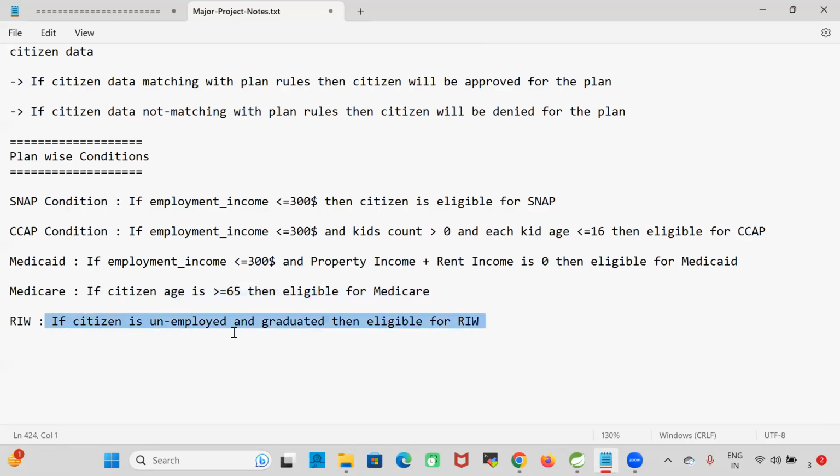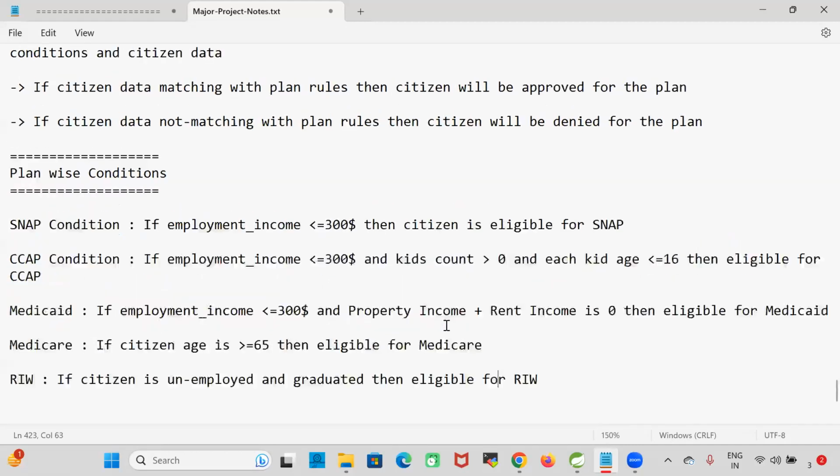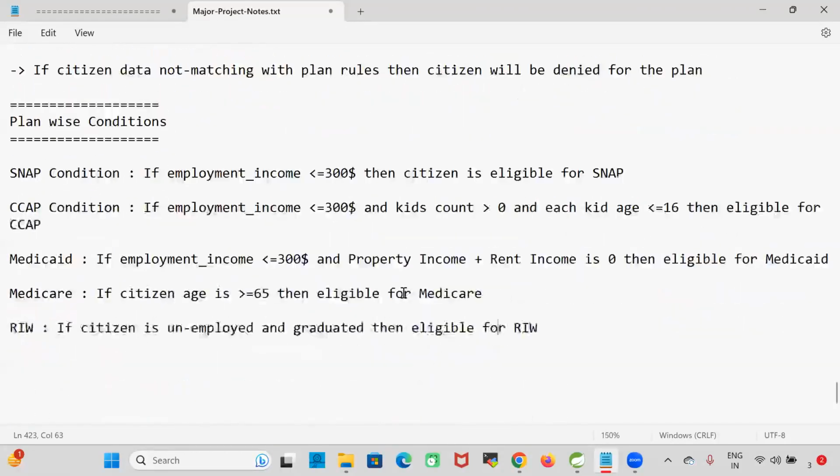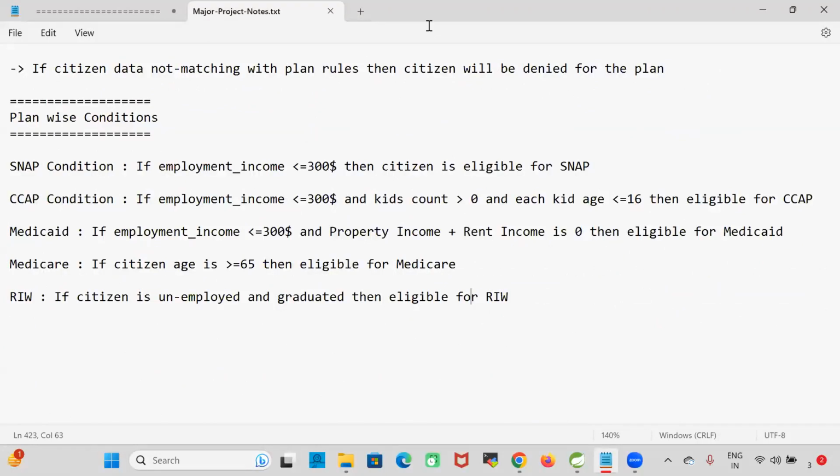For RIW, if a citizen is unemployed and graduation is completed, then that citizen is eligible for the RIW plan. So let's look at these conditions. These are some dummy conditions we are taking to determine the eligibility of the citizen. In real time, the conditions will be different, like income check, age check, property check, is the tax, is employment income, is rent income, is property income, is family income.